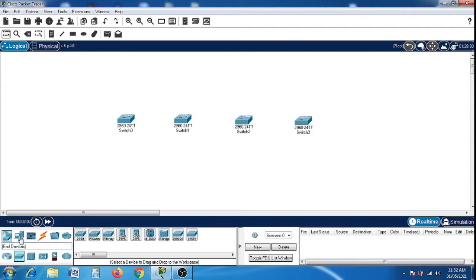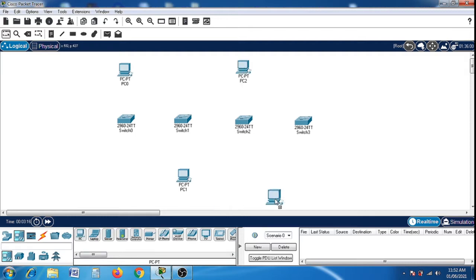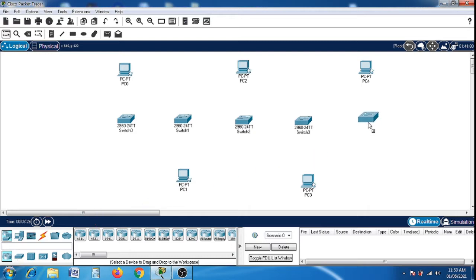Then we require some end systems, so I'll take a PC over there. This is PC 0, then PC 1, then PC 2, PC 3, then I'll take PC 4. I require one more switch, so I'll take that. So I have taken a total of 5 switches here. Then there are the connections.